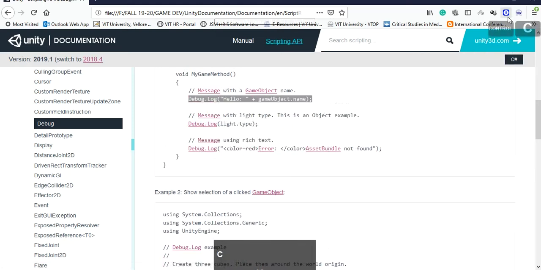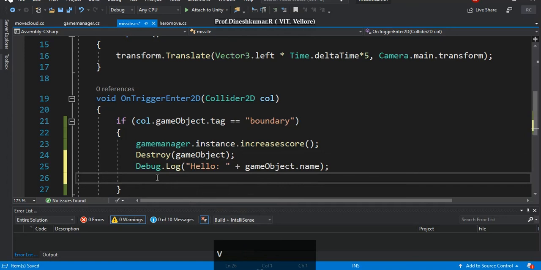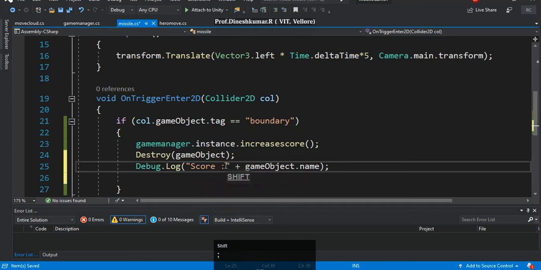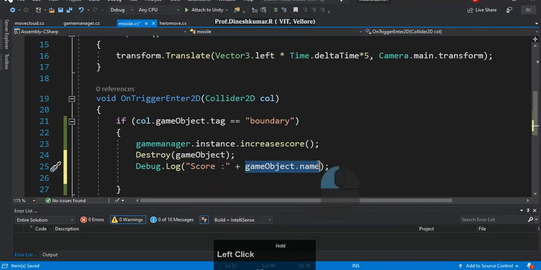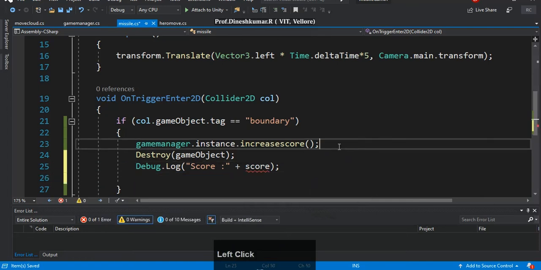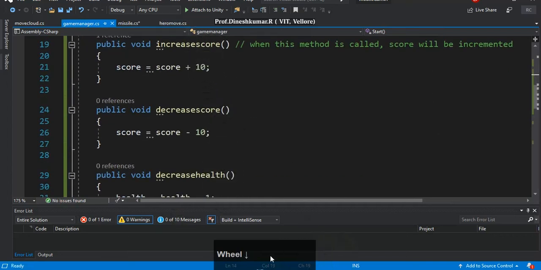So look at this line. If you want to print something, I can just use debug.log. Okay, now I go to my script here and I'm going to type debug.log, which is not hello here. I want score and the real score value. Yeah, you'll get an error here. Look at this. What will happen is when you play the game, you will get score, colon, and the value of the score.